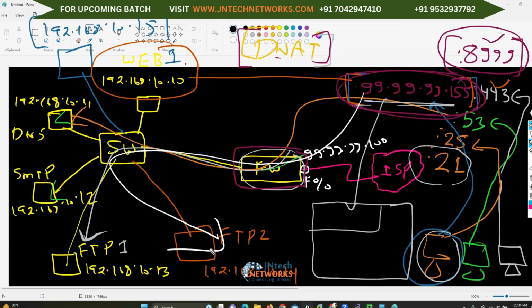This is the theoretical portion for the DNAT concept. We'll discuss our lab part tomorrow. Today we'll discuss only the theoretical portion, okay?